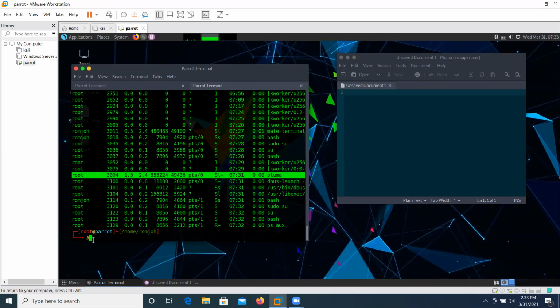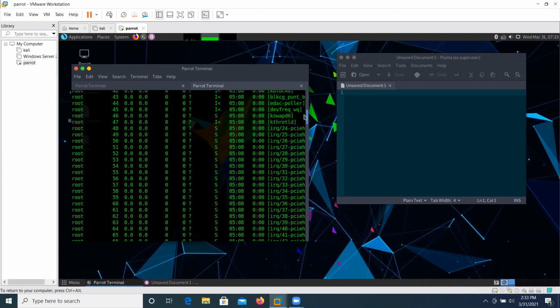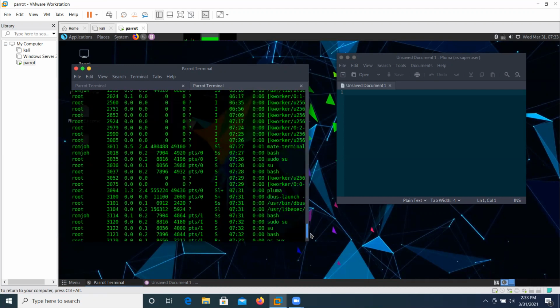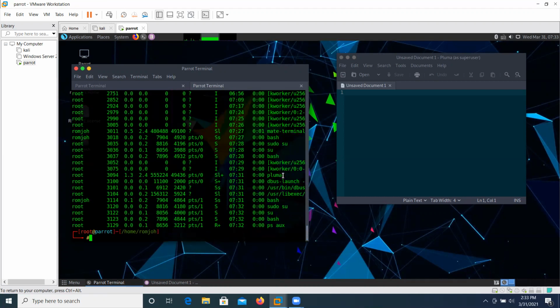And as indicated, we first need to identify the process ID for that particular process which you want to kill, and it is in our second column there. If you check very keenly, the process ID for my Pluma is 3094. So here, what I'll do, I just type the command kill, space, then the process ID, which is 3094.